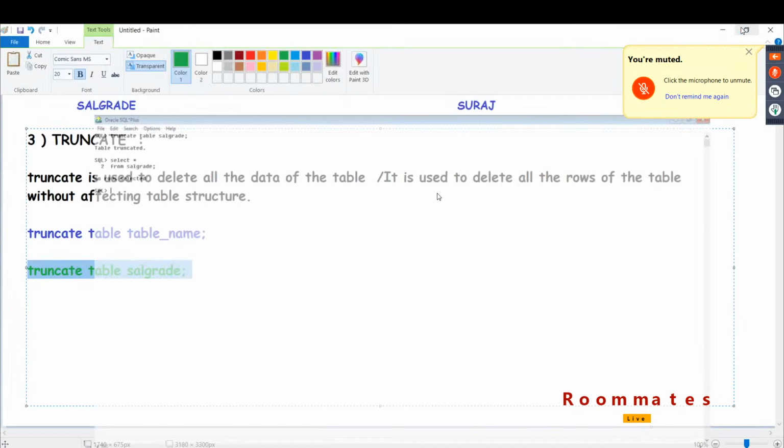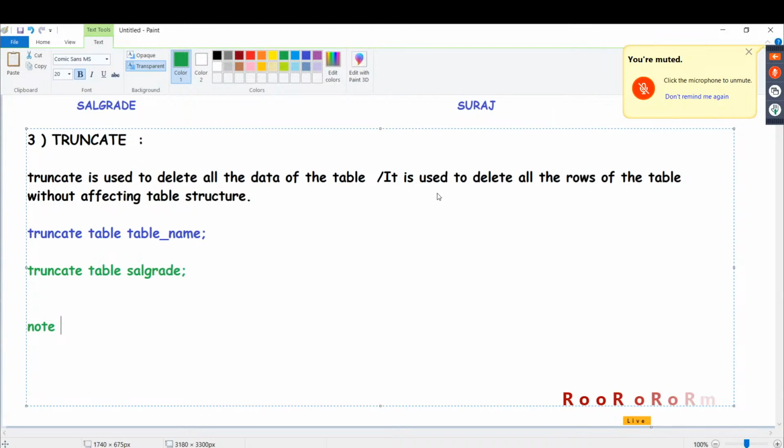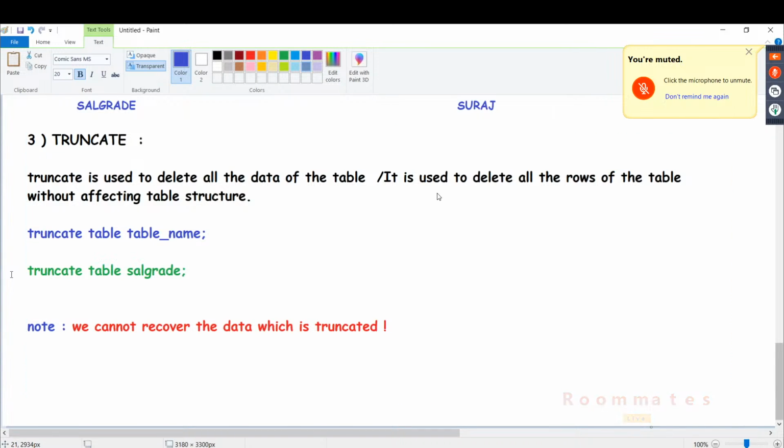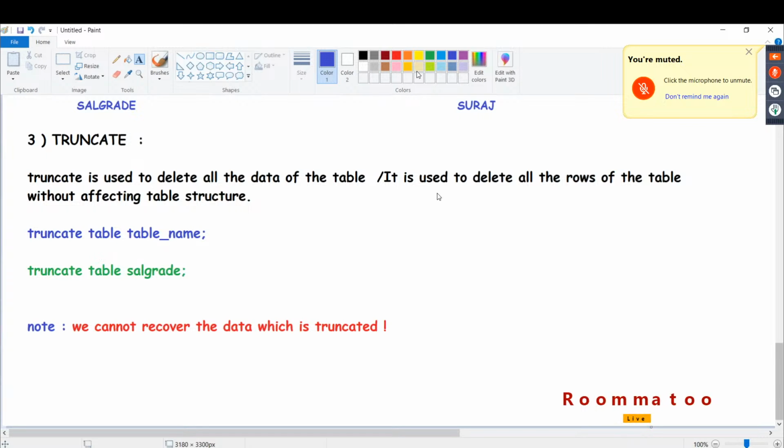Always remember that. I'll write one note over here: we cannot recover the data which is truncated. Understood? Okay, perfect. Please take the screenshot of this. Taken, everybody?